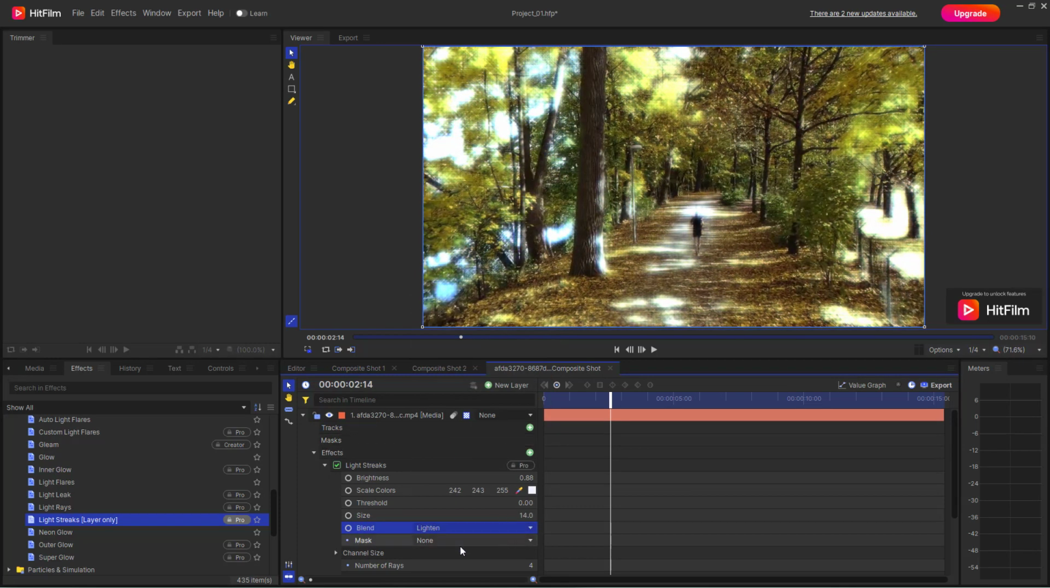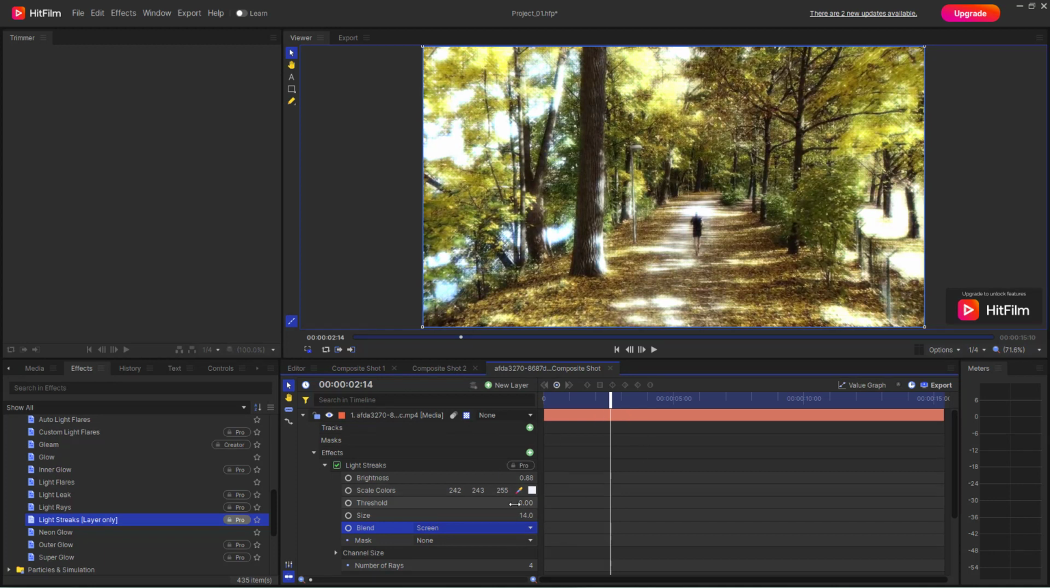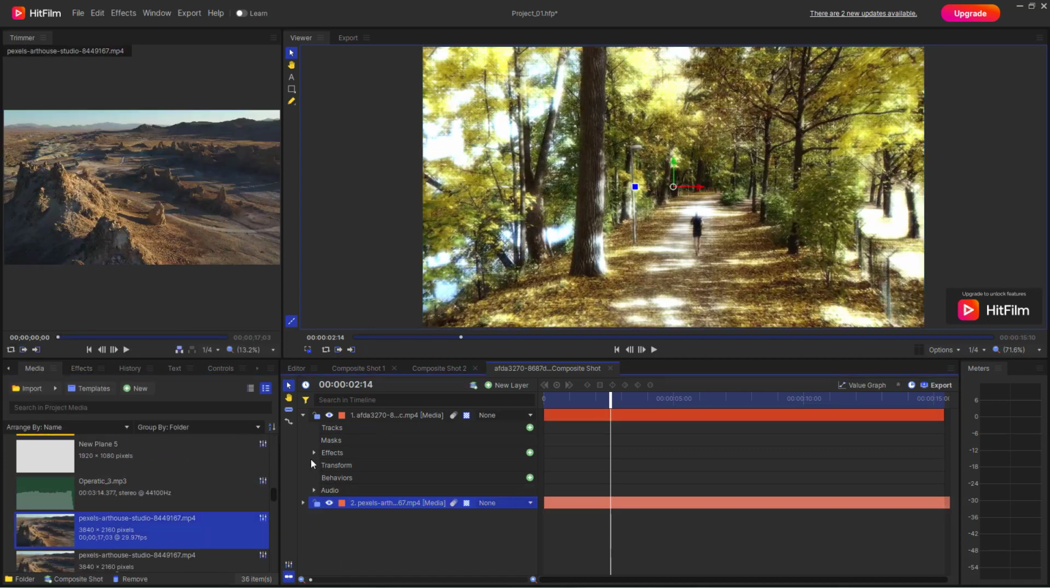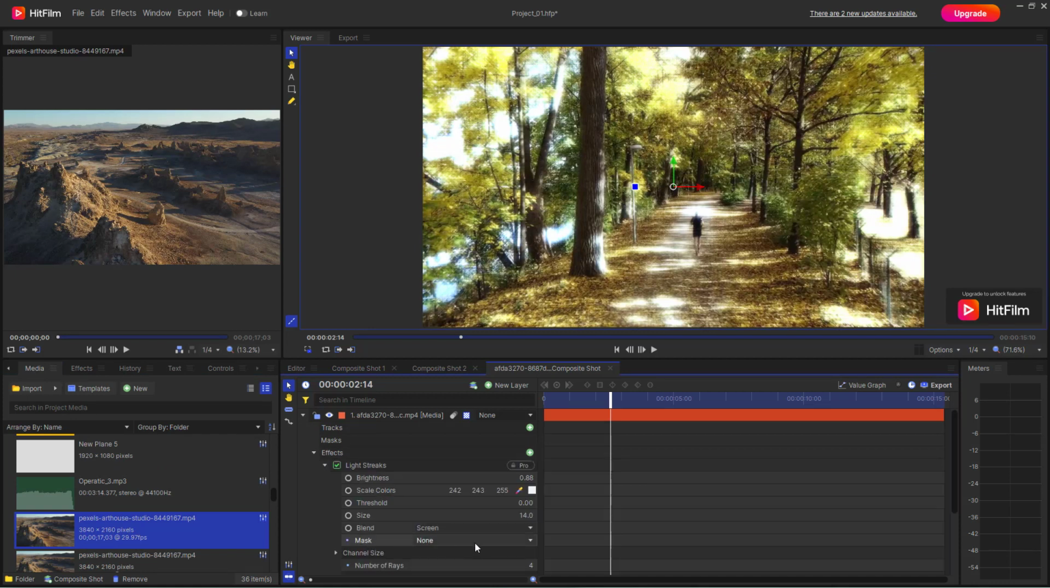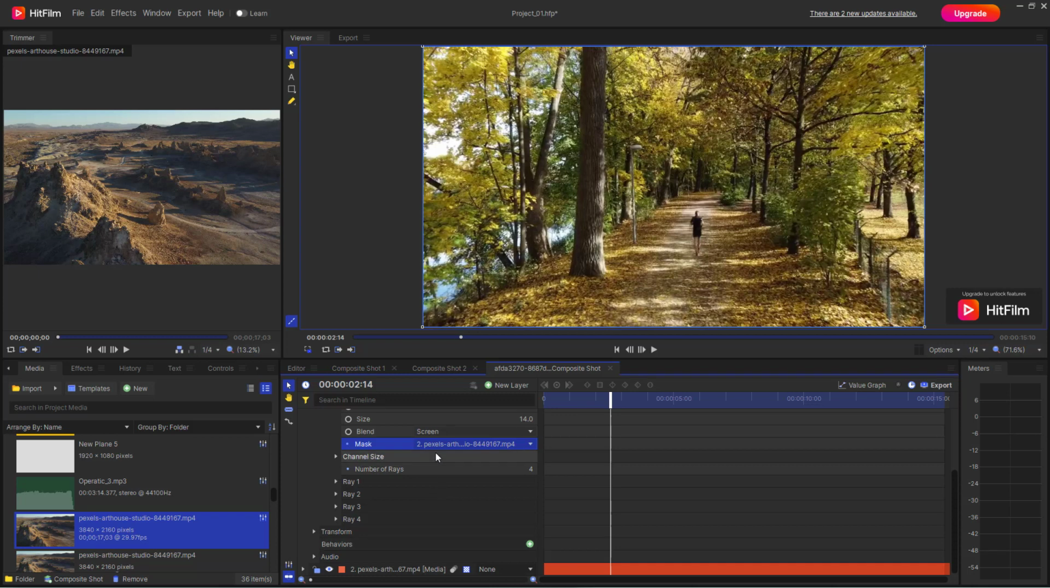You can change the blending modes over here as well, like screen and so forth, to get the effect that you want, so that it blends in. And you also have an option to mask it out with other layers. Let's say, for example, if I were to add in another layer right here, I can go over here and then choose the other layer for masking as well, just like this.